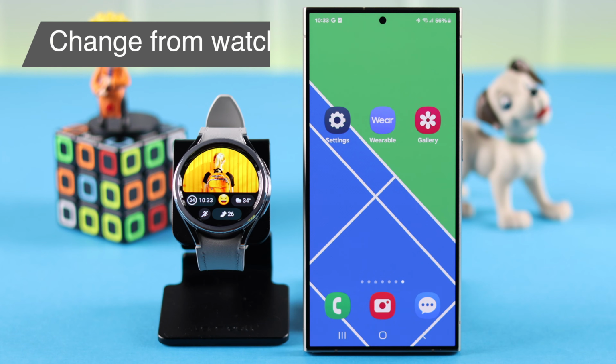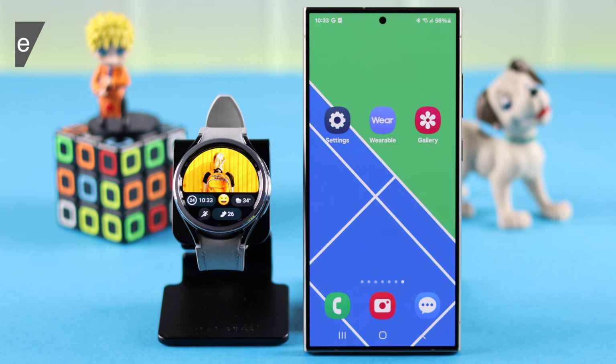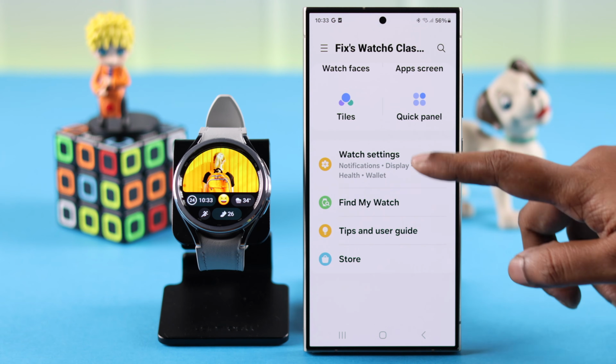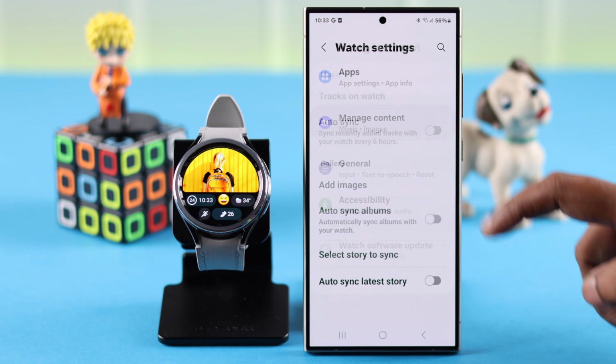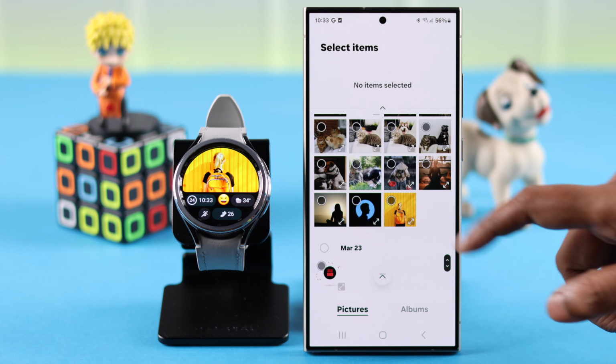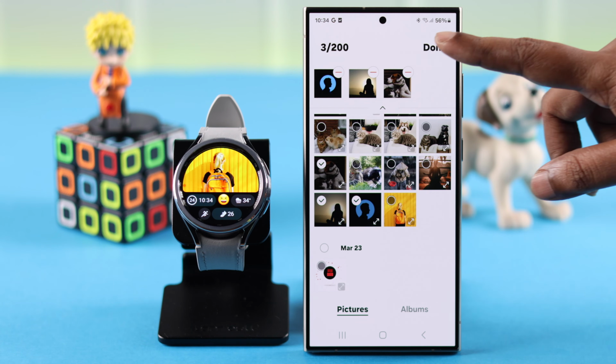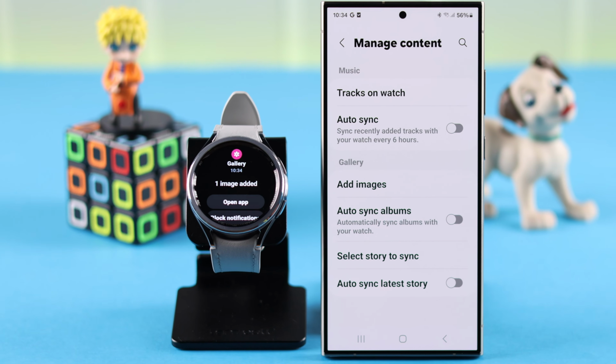You can also follow this process using your watch. But for that, first you need to send that photo to your watch. Open Wearable app, from Watch Settings to Manage Content, add images. Select the image that you want to use as your watch background. Press done. Now go back to your watch.